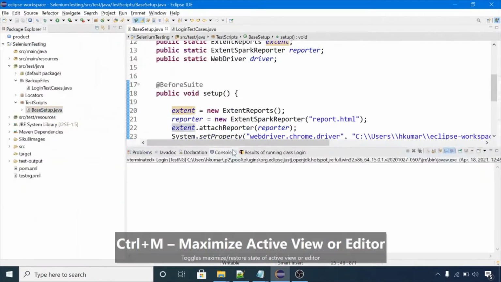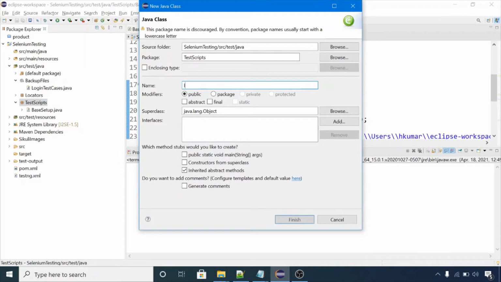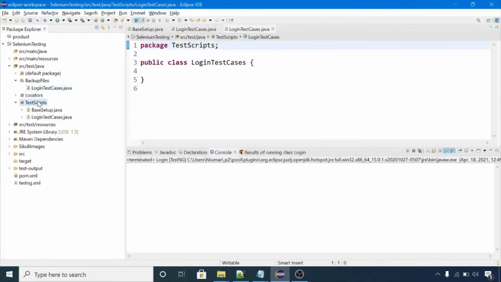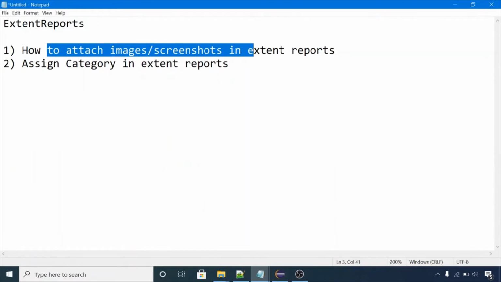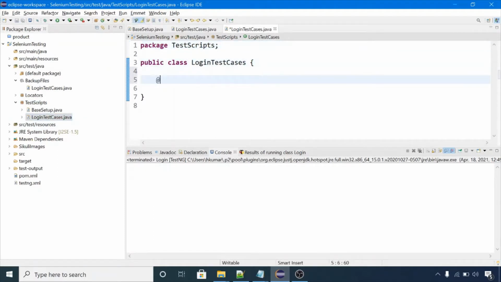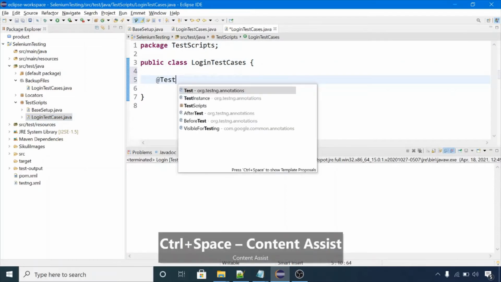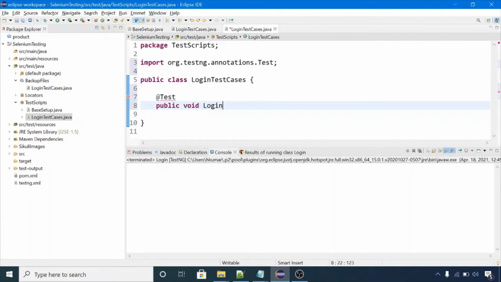Now we have to move to the test cases part. So let me create some test scripts here. New class. Let me create LoginTestCases, and I think for this demo only one file is required, no problem. So we have a LoginTestCases file. Let me add test cases here. Add the test: public void login_testcase_1.